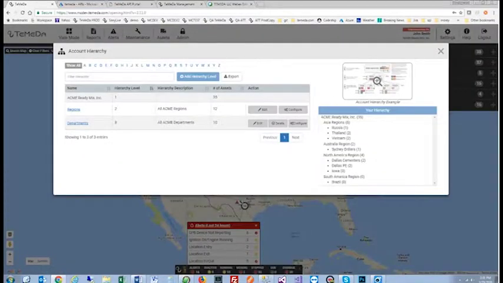And then this will show your current hierarchy. So right now on Bear Ready Mix, we have regions and departments, and then within those, this is the expansion of all the regions and departments and how they all fit together. So in Asia region, we have 3 departments, and you can see in parentheses, that's the number of assets that have been distributed to each lower level.